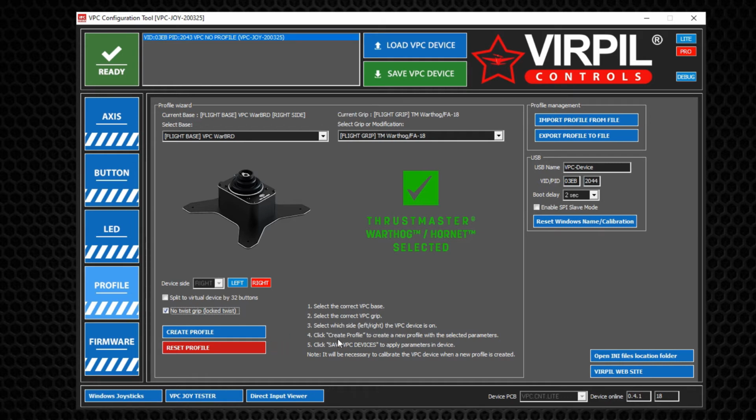Done. Select create profile to create a new profile with the selected parameters, which is this. We're going to click onto this shortly. Click save VPC devices to apply the parameters in device. And note, it is necessary to calibrate a device when a new profile is created.